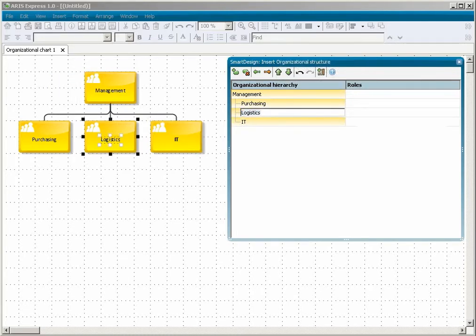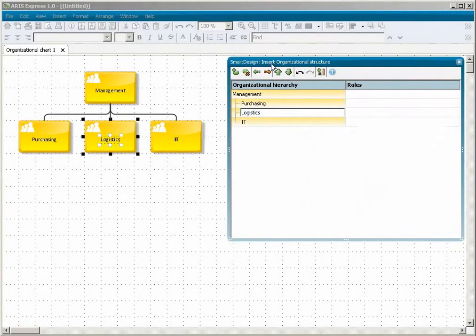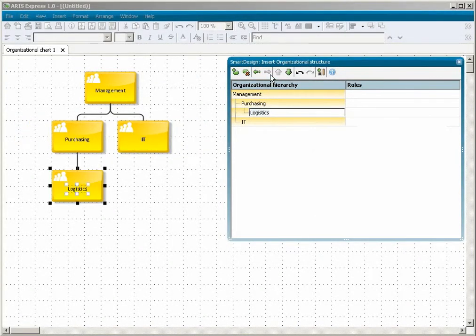Depending on the object position, selecting subordinate objects will display the buttons up one level and down one level. You can use these buttons to rearrange the objects in the hierarchy. As you can see, the model layout changes accordingly. Move logistics up one level again, because it belongs to the same level as purchasing and IT.